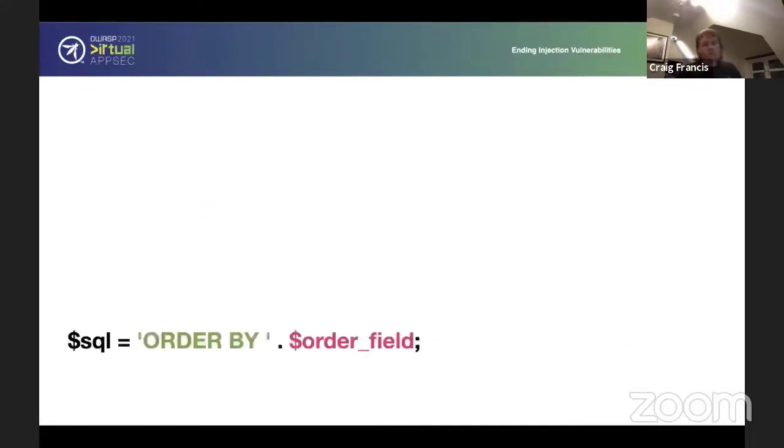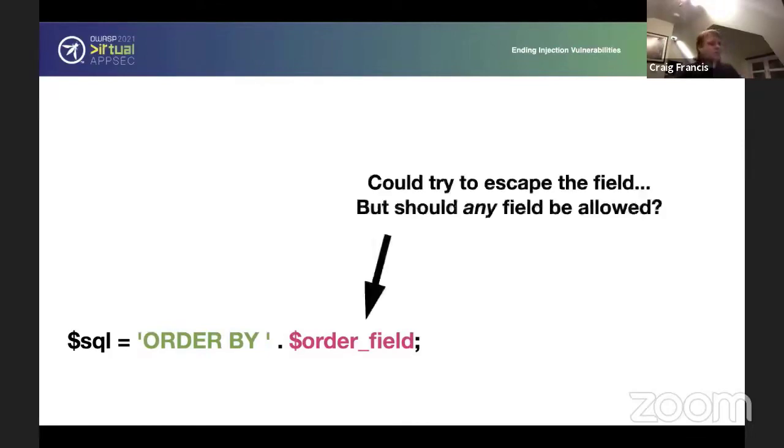The other one that comes up is table names and field names. These are problematic because they can't be parameterized. They can't go into the parameterized bit. They need to go into that original SQL sent to the database first. So it's quite tempting to put them in. You can escape them to make sure it is still a field. But should you allow any field to be in your SQL? Can the attacker order your, I don't know, list of contributors by their email address? It's probably not the field that you want to allow them to sort by.